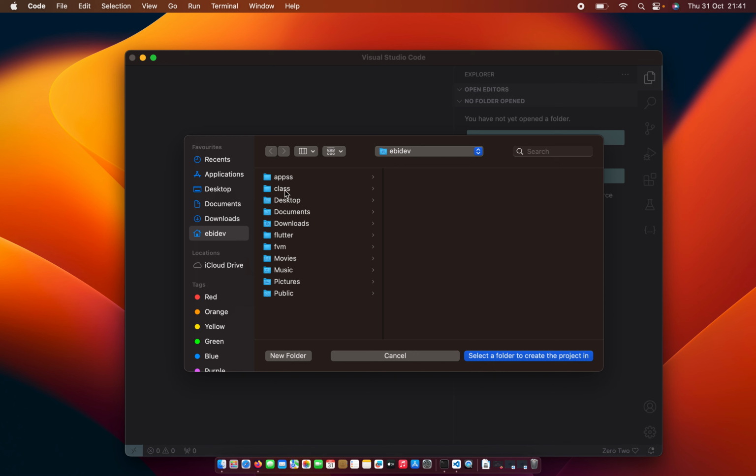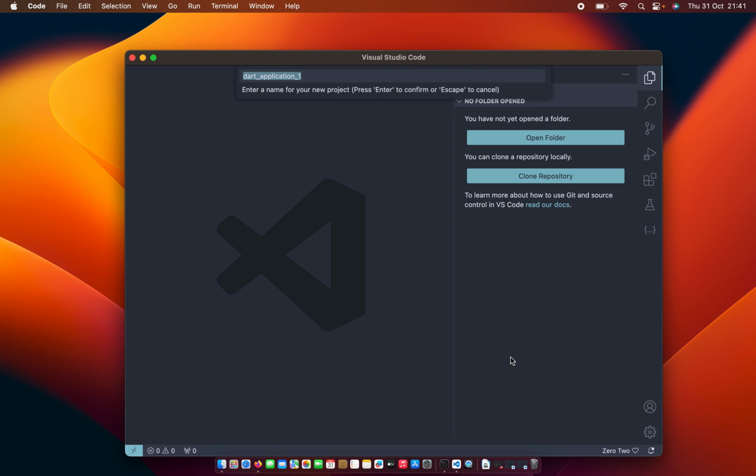So I'll select Flutter. I'll go first to Downloads, then Documents. I'm looking for where I kept my folder where I want to place my Dart project. So select Flutter, and at the bottom here you see Select a folder to create project. You select it, then at the top it now asks you to enter a name for your Dart project.